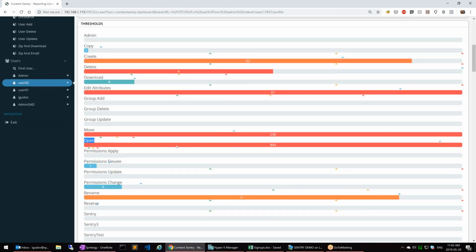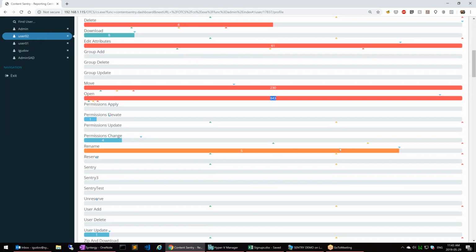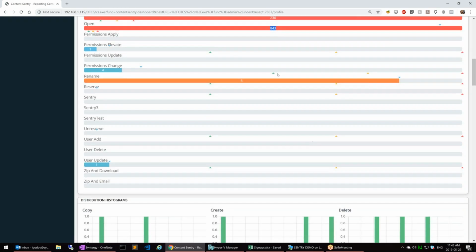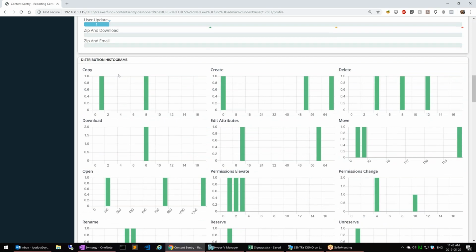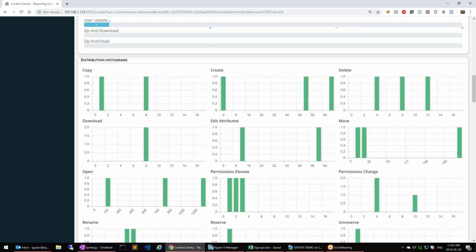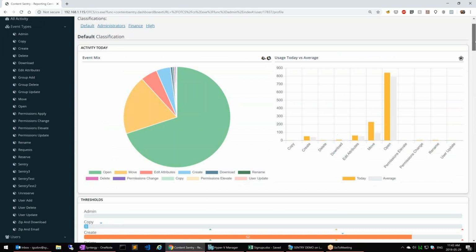But for open, for example, with 843 opens, he's well beyond the high limit of 30. For rename, he breached his medium limit, but didn't go all the way to the high. So that gives you a little more insight there. And we also have some distribution histograms that don't fully make sense right now because we don't have personalized data for this user, meaning we don't have at least 5 days worth of usage. But once we have some more historical data, these start taking shape, and you can also see how much activity happens on average for that user in different types of days, etc.